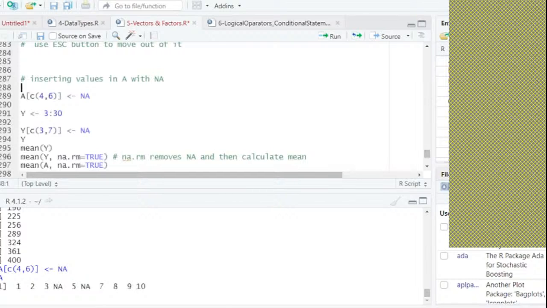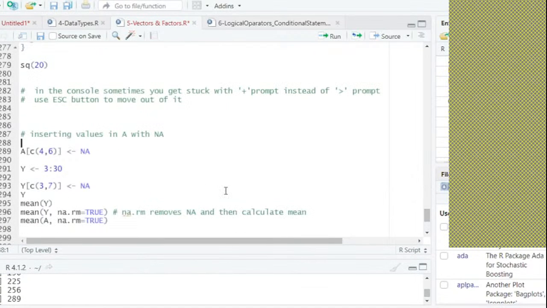Okay, yes, let me take the doubts. Arush, function B for I in 1 to B, C is I square, print C. Fine. Warning: in 1 to B, numerical expression has 10 elements, only the first is used.